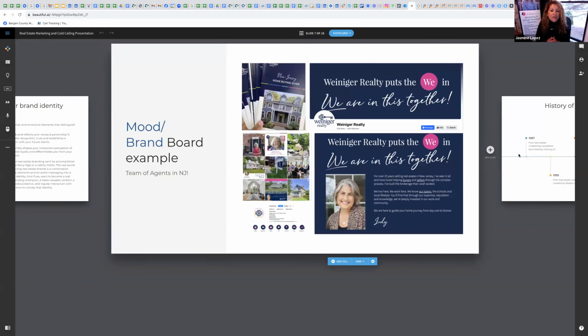So here's an example of a mood board. And I literally found this agent just by looking, and I really liked what I saw. It's their brand, it's their color. So you look at their home buyer guide, it's branded. You look at their Facebook banner, it's branded. You look at, I believe this is a mailer that I saw, it's branded with her name and a little bit about her. This is her Instagram posting.